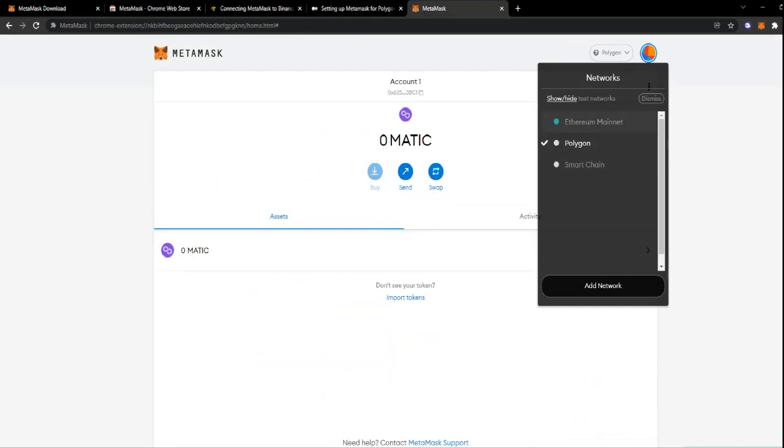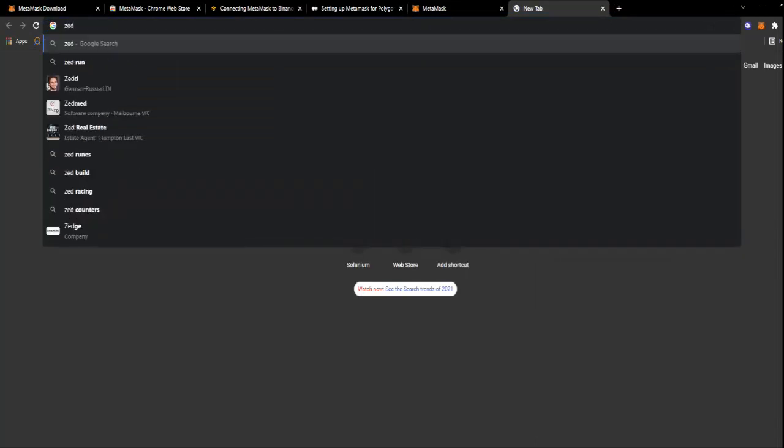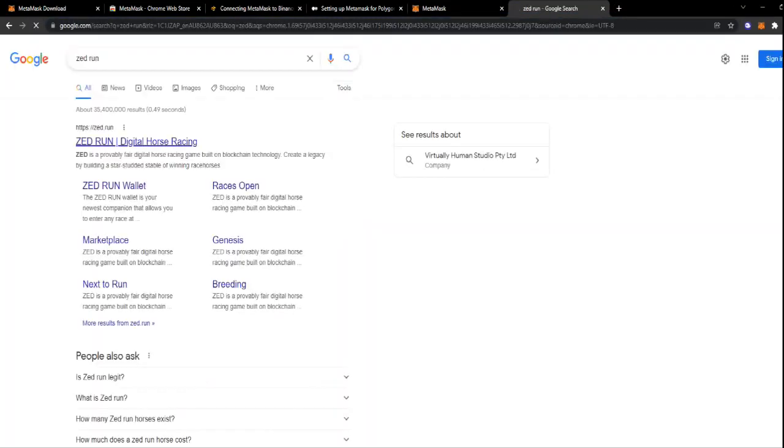So this means that you can send the same currency on different chains using different networks. However, they have to be bridged across. So as you can see, there are some websites and some Web3 applications like Zrun, for instance, which uses Polygon. So let's just go for an example. Zrun. This is a digital horse game.